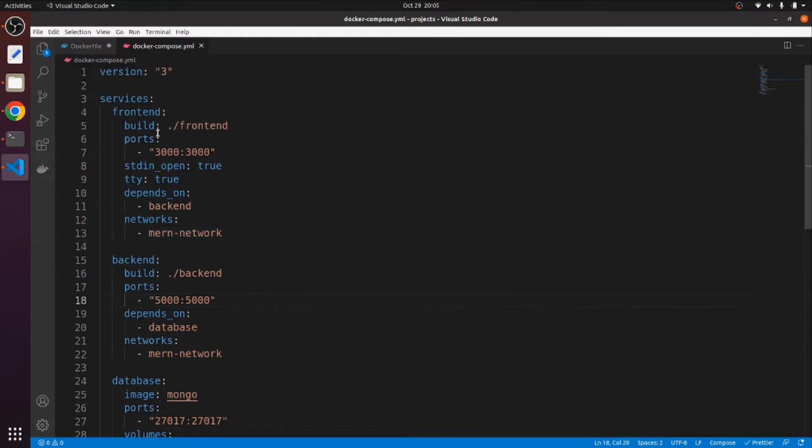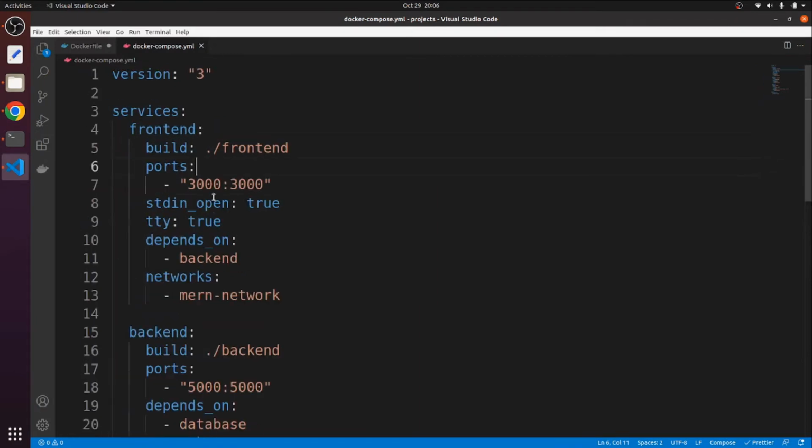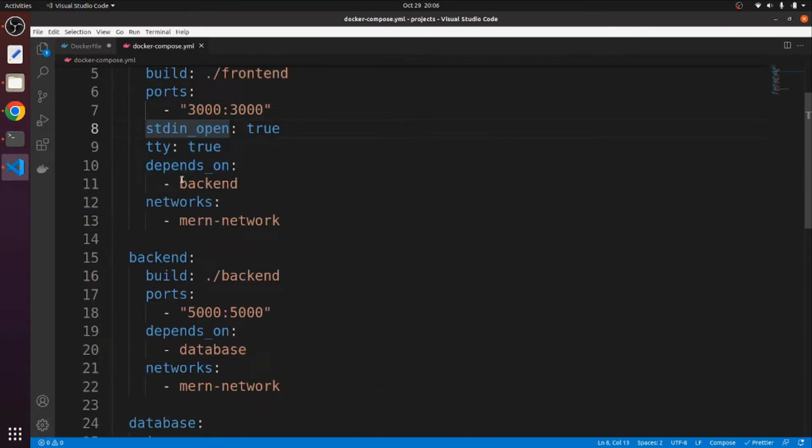And for the frontend, it will just go to this directory, get the Dockerfile, create the image, and run this image as a container on this port. It depends on the backend, and it will be put on the network as well.